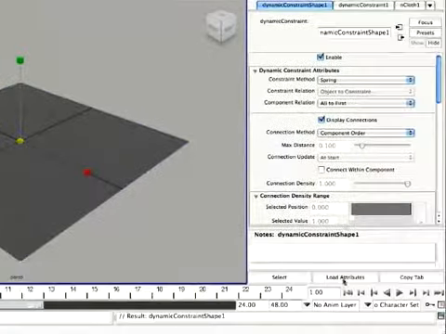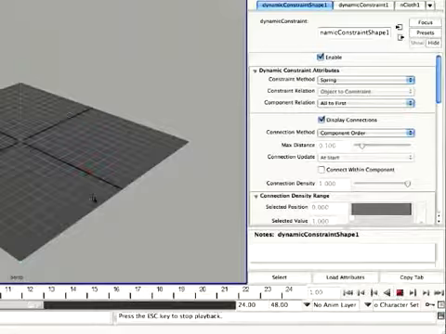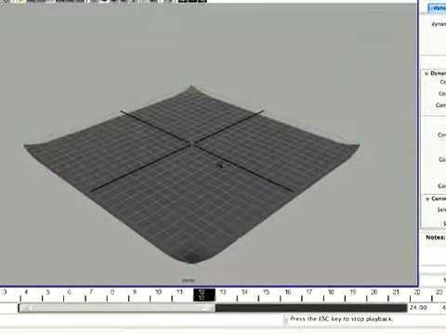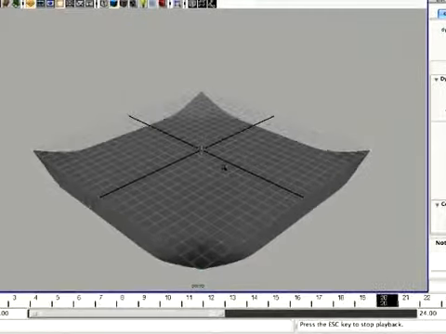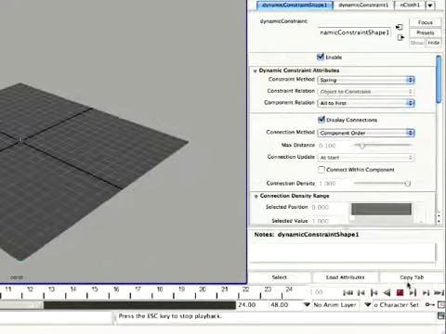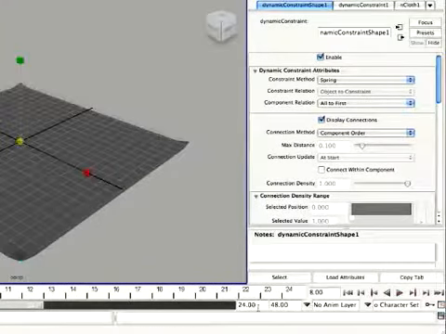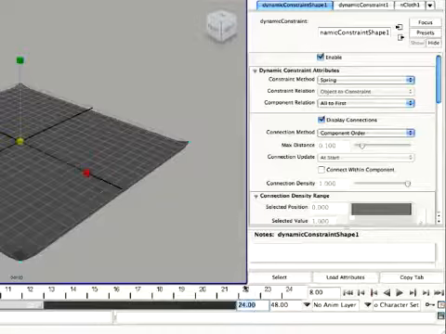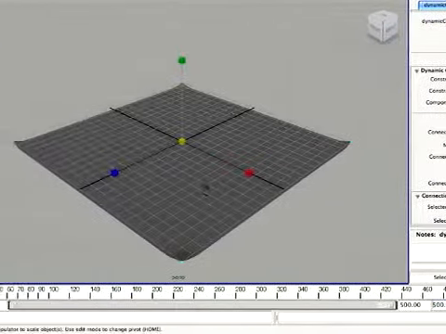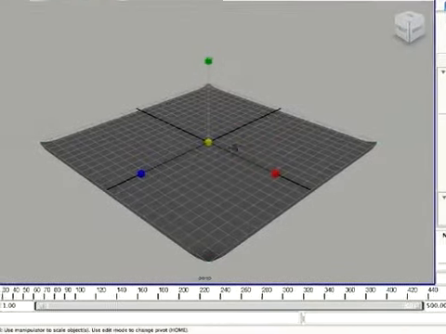Now watch what happens when I hit the play button. Notice the middle drops in, which is kind of the effect I want. So I'm going to stop that and bump the time slider up to about 500. Alright, so the next thing we're going to do is create an object to collide with that.